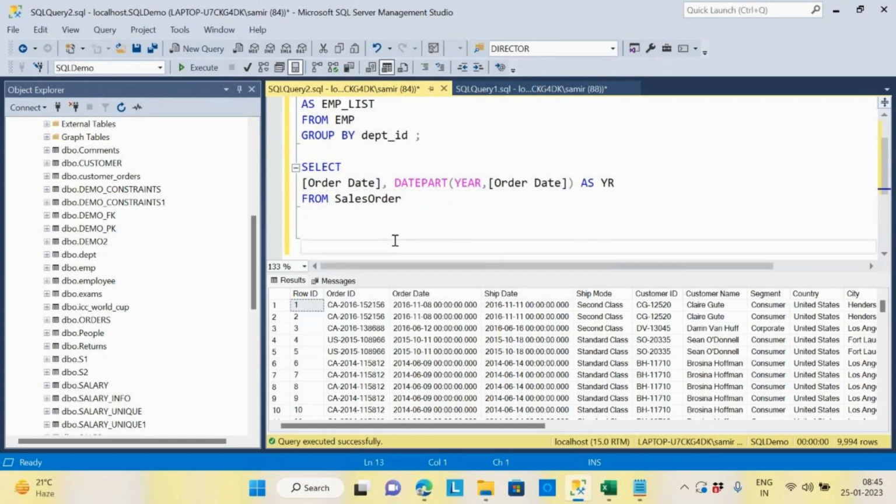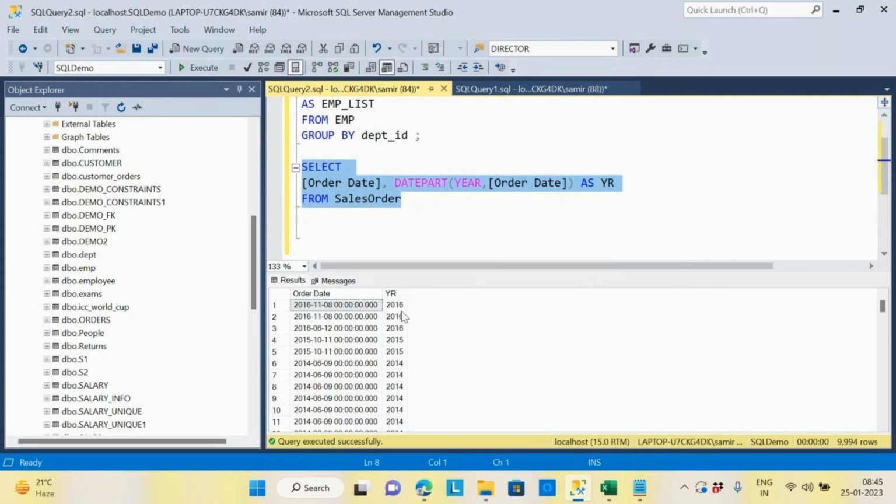Okay. Now if I execute this, each and every date will show just the year. So this is 2016, 2016, 2016, 2015, 2014. Got the point? Clear? Now we can put that filter using this. You can say this equals 2016. Instead of writing the range completely, you can use this function and put equals 2016 in the where condition, something like this.